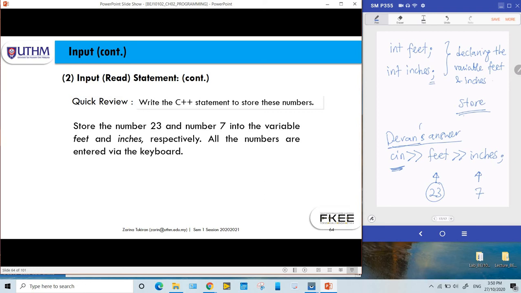However, as you can see on Devon's spelling of cin here, Devon provided a capital C. The capital C that you use in cin will produce a compile error, because all the keywords must be in small case. Okay, lower case.